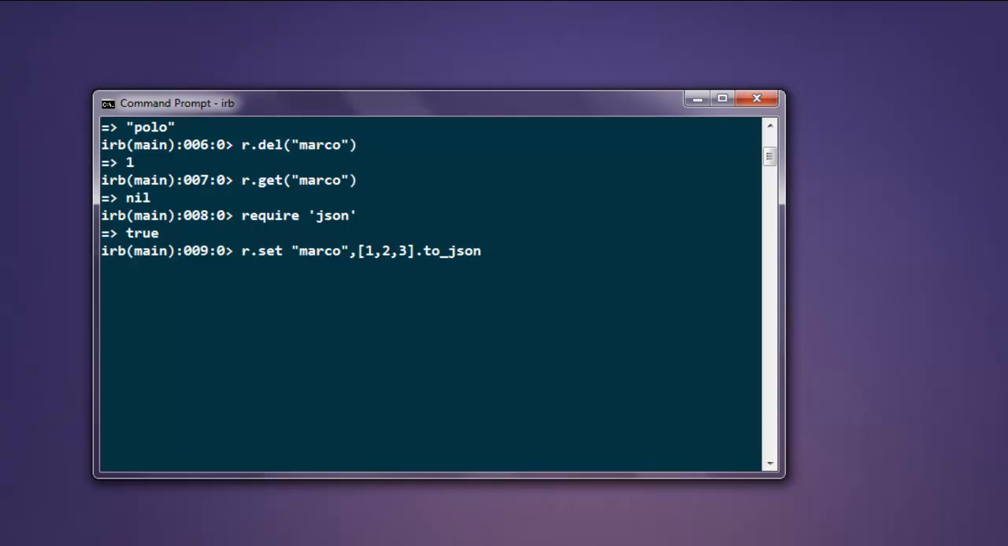Okay, so once again let me go through this. We are setting key Marco and value as string. However, I have numerical array which I am converting into a JSON string by using .to_json. Hit enter. Now it returns OK.